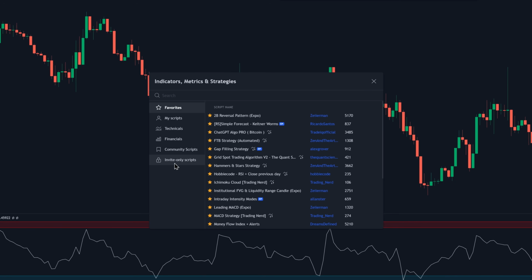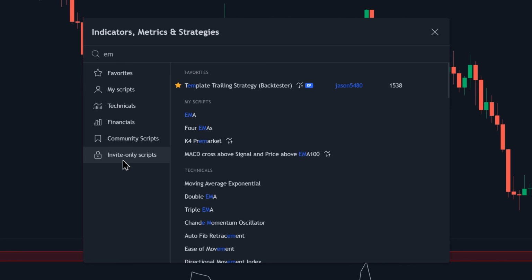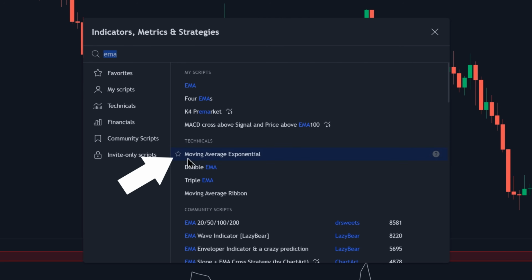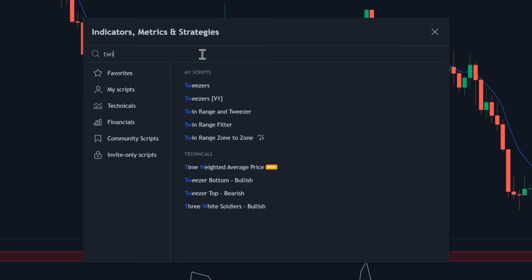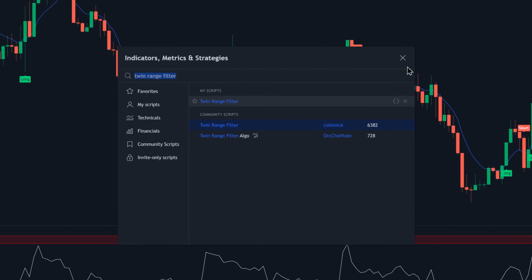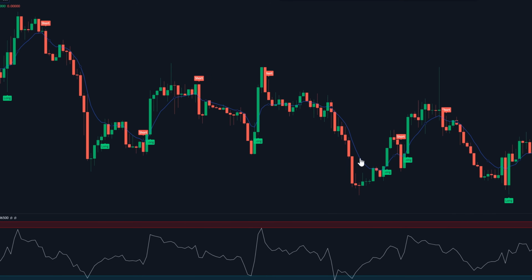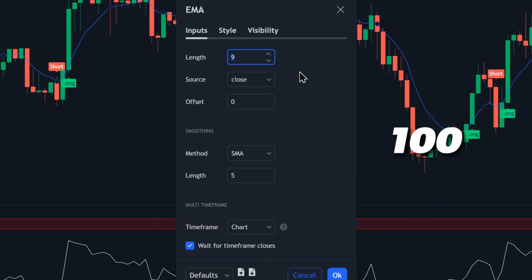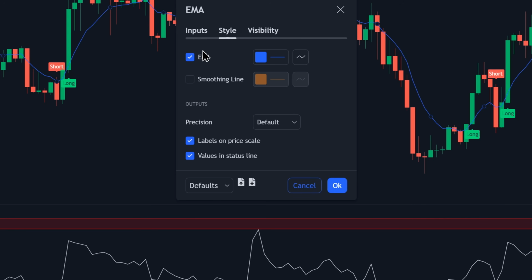On the Indicator Search tab, type in EMA and select the Moving Average Exponential. The second indicator that we need to add is called Twin Range Filter. We're gonna go with this one created by Colin MCK. Then double-click on the EMA and change the length to 100. You also want to modify the color to a brighter one.